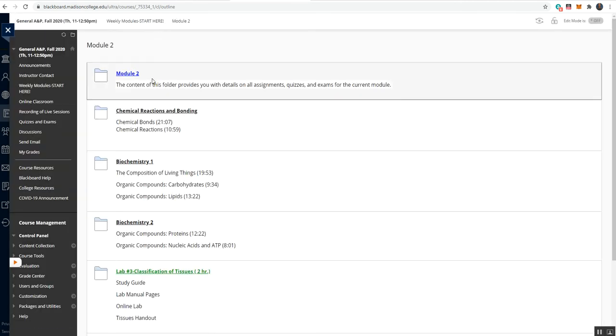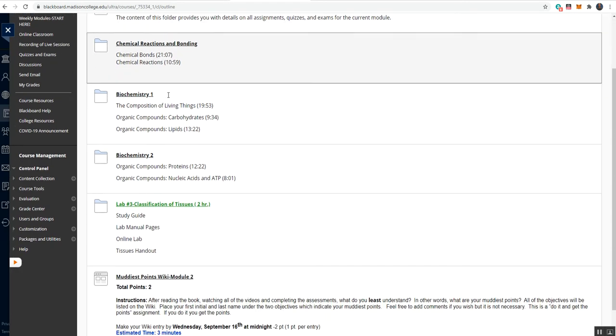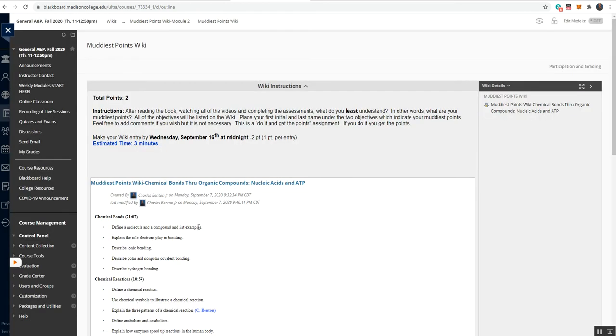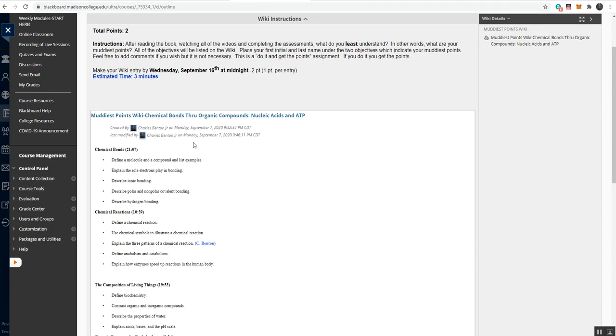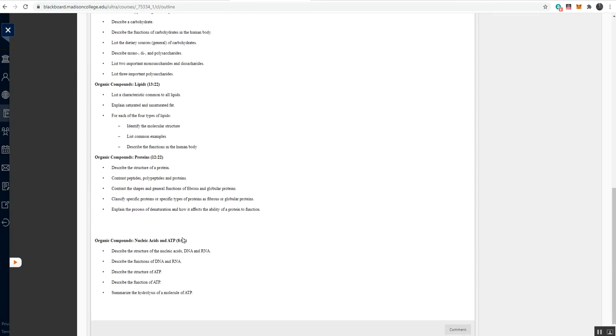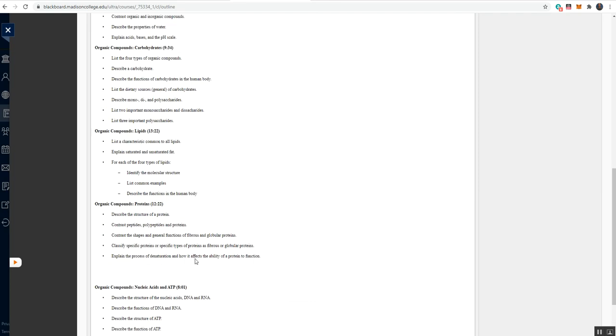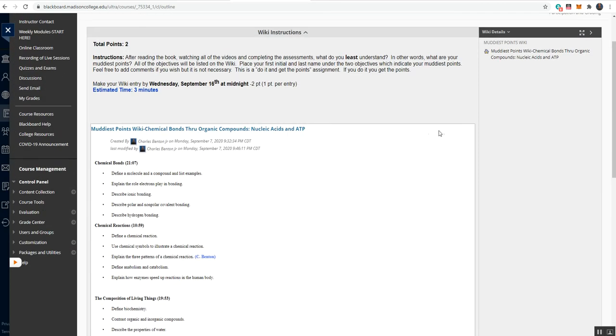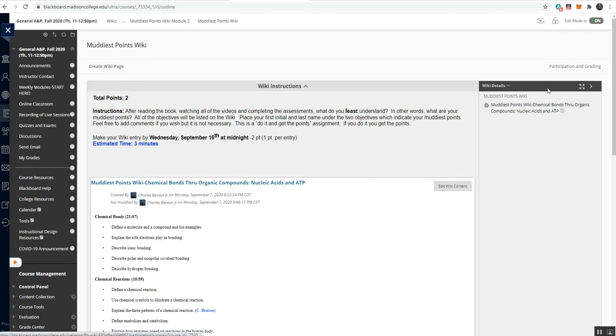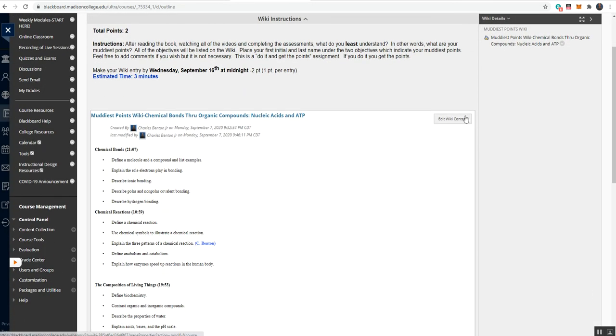So I'm going to go back to the Module 2 folder. Here are all your screencasts. I'm going to scroll down. Here's your lab. Here's the Muddiest Points wiki. Click on that. Now what you will have here is all of the learning objectives for all the screencasts that you're supposed to complete before we meet next week. There'll be a button here that says Edit Wiki. Let me change my mode so it'll appear for me. They'll say Edit Wiki Content.